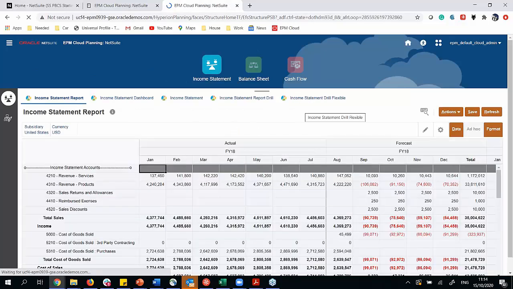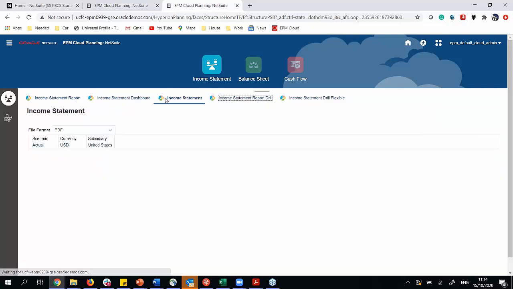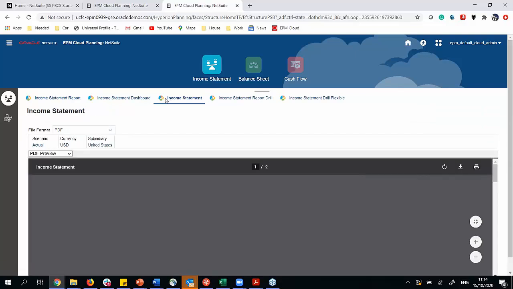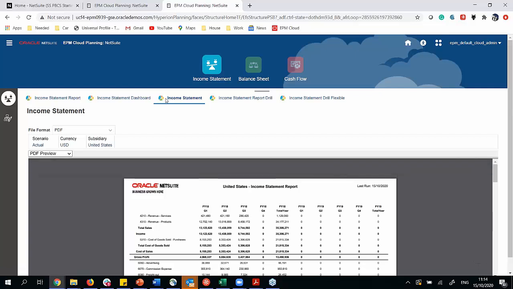So you can see we've got a few more different tabs here that we can click into. We've already seen our income statement dashboard. What I thought might be of interest as well is NSPB is able to automatically set up your income statement, your balance sheet, and your cash flow into individual setup reports. Dependent on your requirements, we could set this up to automatically send to you or your C-level staff.